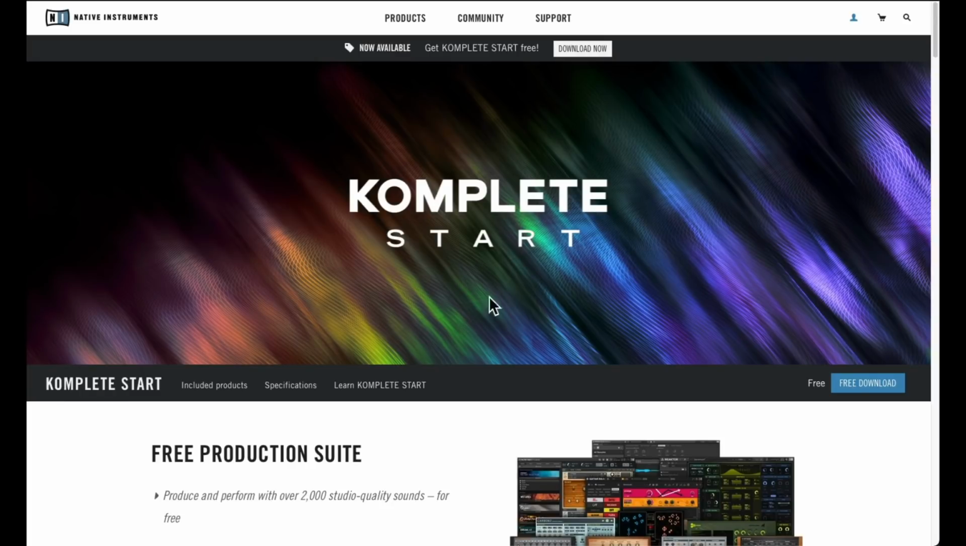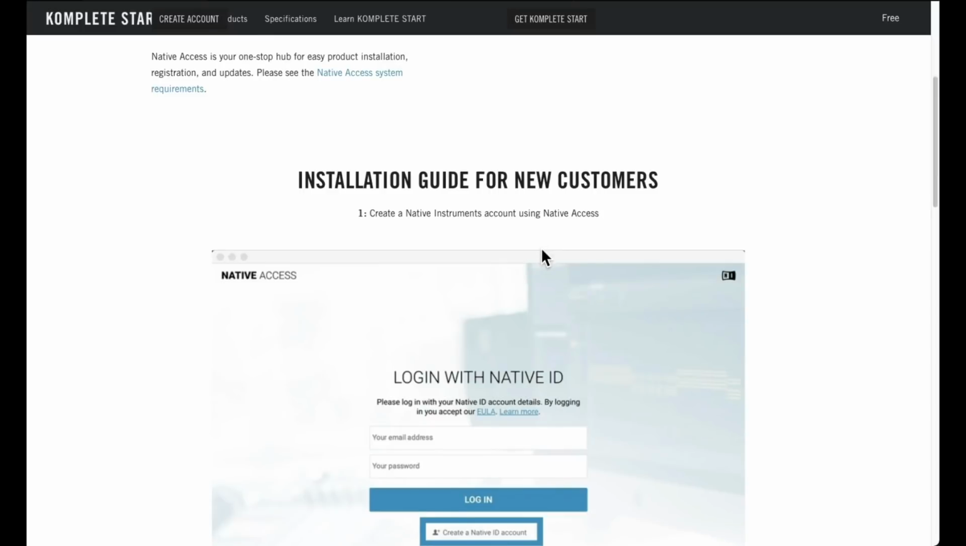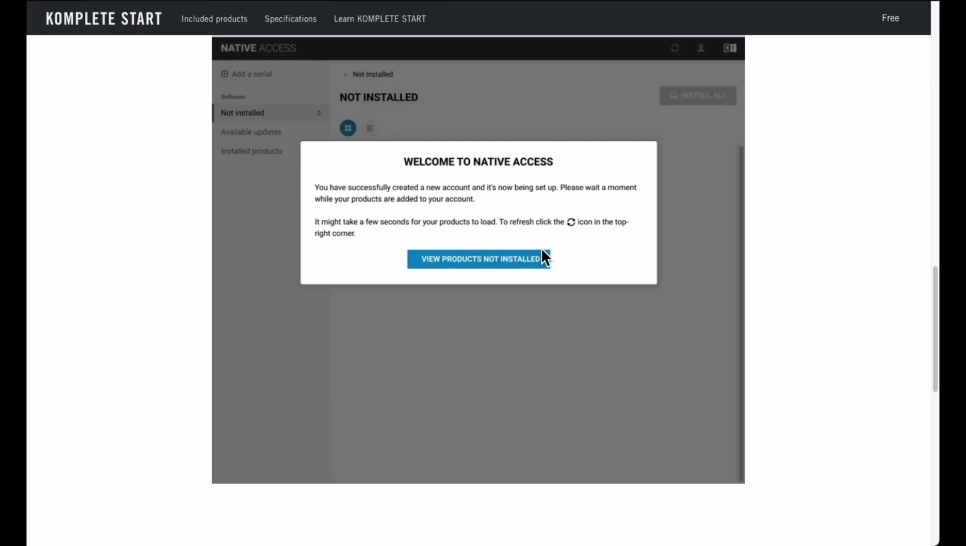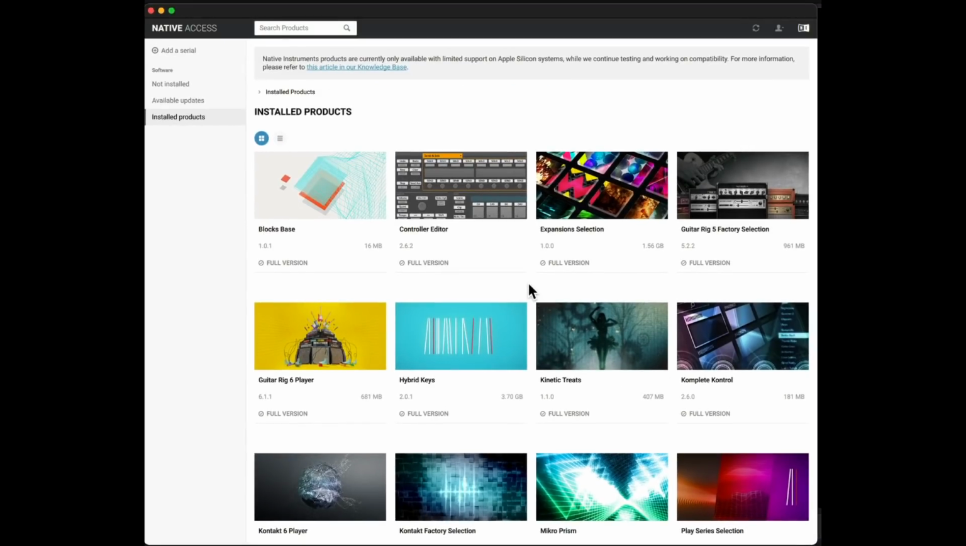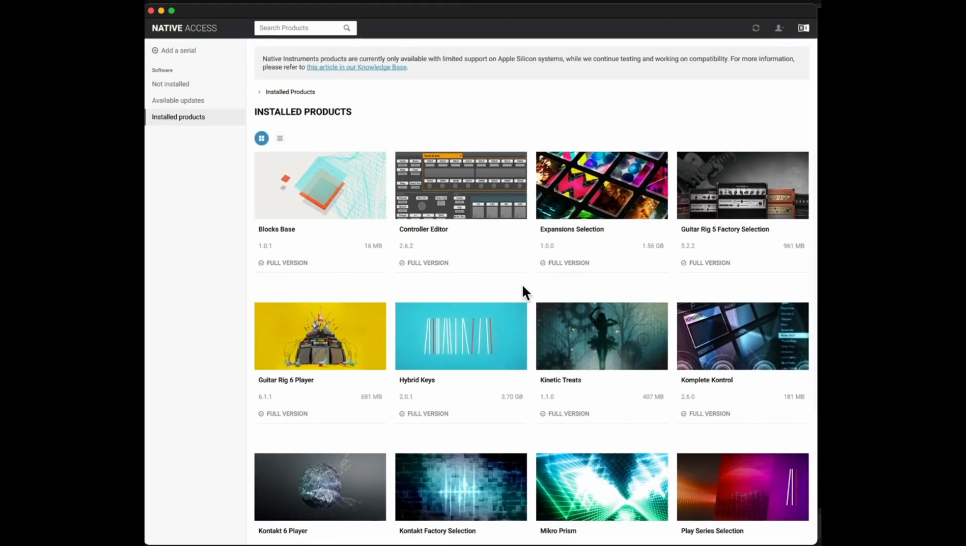So if we go to the Native Instruments website, we can click on the download button right here, which will take us to this page where we can set up a new account or use an existing one. And there's an installation guide right on this page for new customers. Then we'll open up the Native Access application where we can install any of the free options we want. You can choose just some of them or install all of them, which is what I did. Then, once everything is downloaded, we can quit this application and open Reaper.